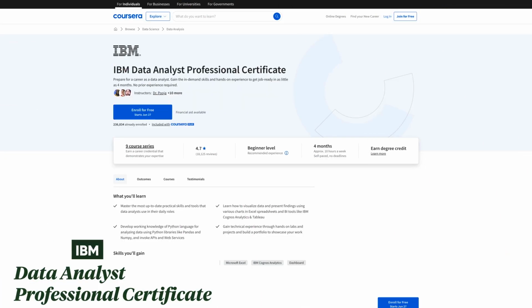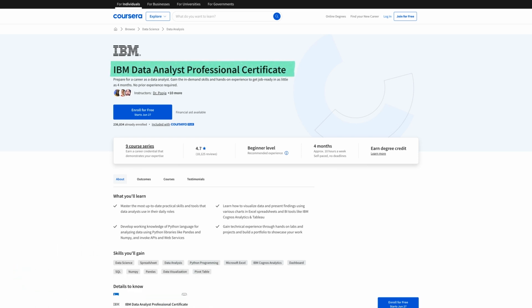Number four on the list is also very exciting, and it is the IBM Data Analyst Certificate. It's very popular, but is it still worth it? Now, it's for complete beginners, and you'll have to spend 4 months working 10 hours a week. And it also has a 4.7 rating out of 5 from nearly 20,000 reviews, which is absolutely amazing.